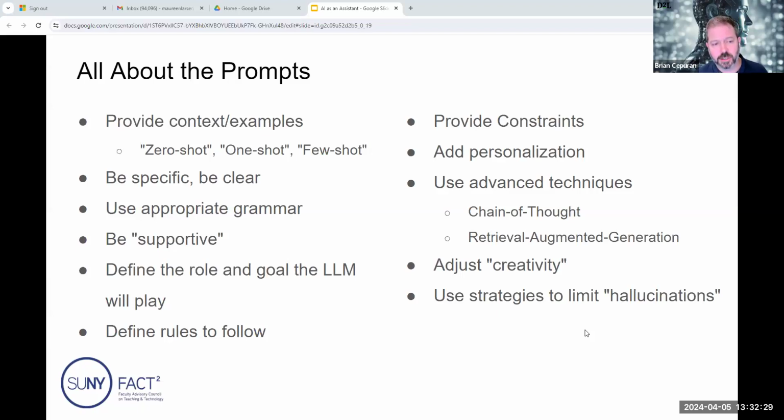There are advanced techniques that you can use. Chain of thought is one where you include in your prompt a request to have the large language model think about what it's trying to do, and then based on that information go on and take the necessary actions.